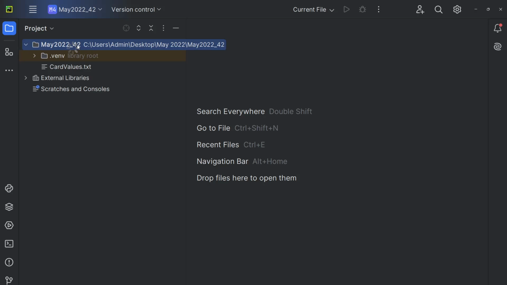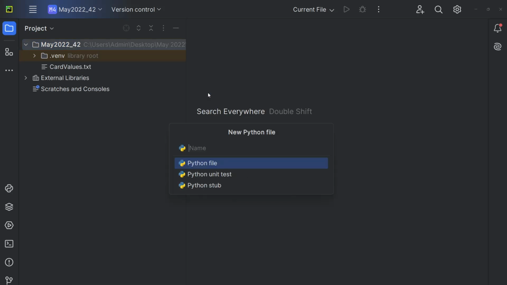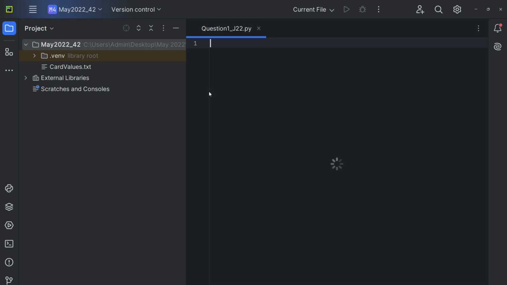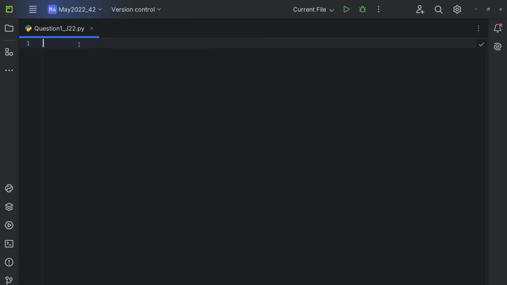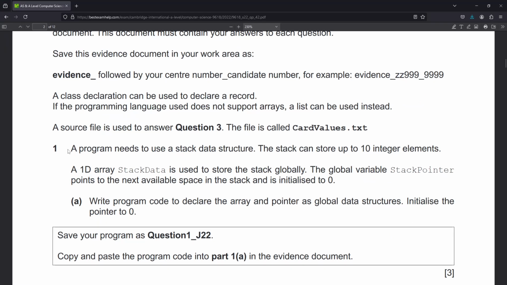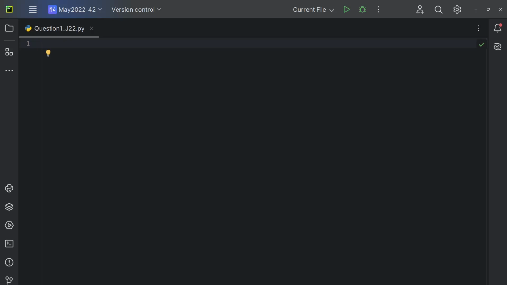Let's create a new Python file named question1 underscore J22. So we can start coding the question. We need to create stack data, right? So we need to create an array named stack data.